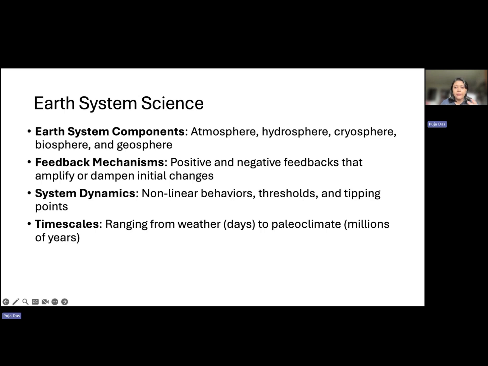I'm putting out a lot of new concepts, I know, but if you're interested in any of them, we can discuss further. But let's just give a small description now. And then there are time scales ranging from weather to paleoclimate. Weather means days, as the weather changes day to day, and paleoclimate can be millions of years.